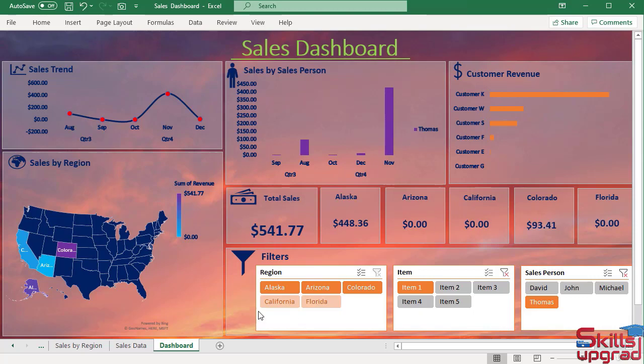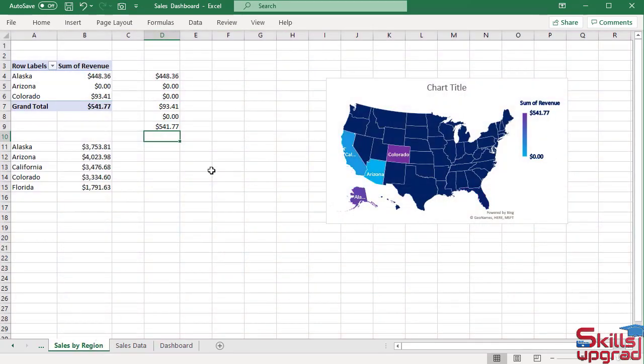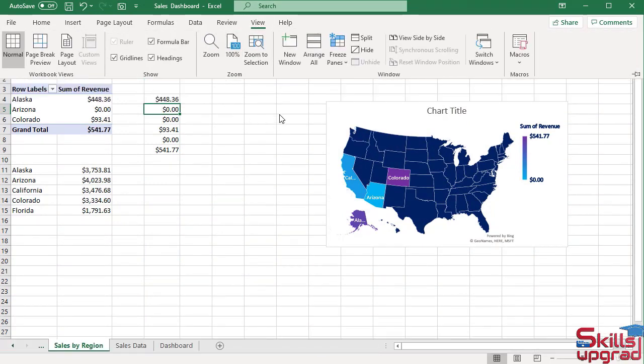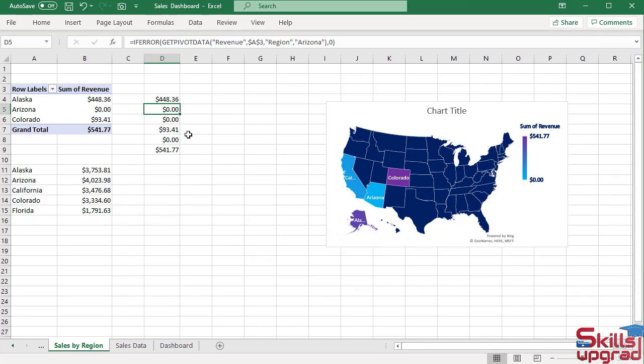I can see here. Because there is only sales values for two regions, I can see here. In other regions, I see here $0 values.